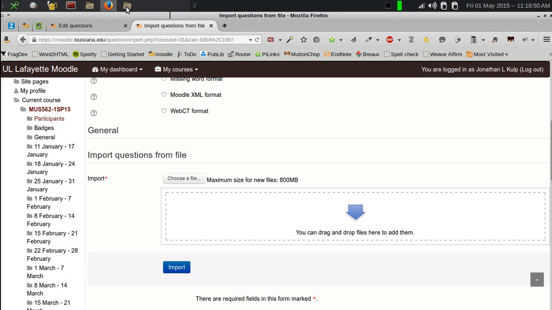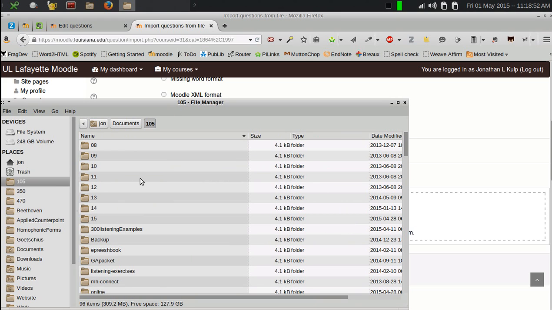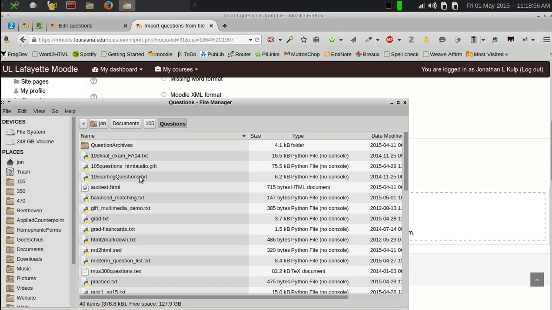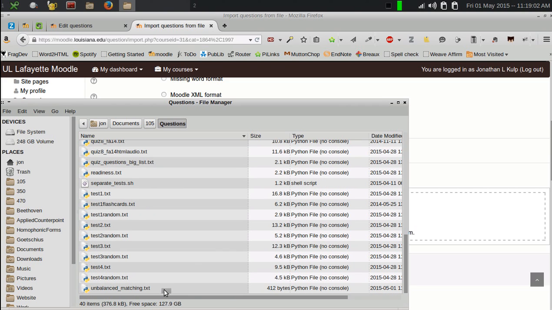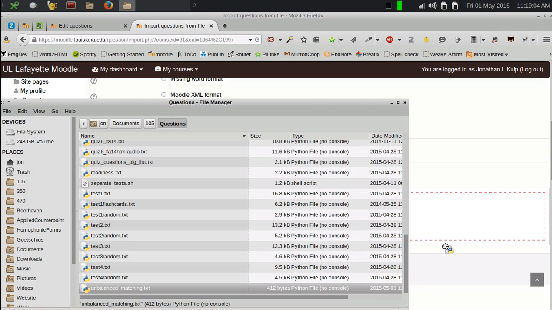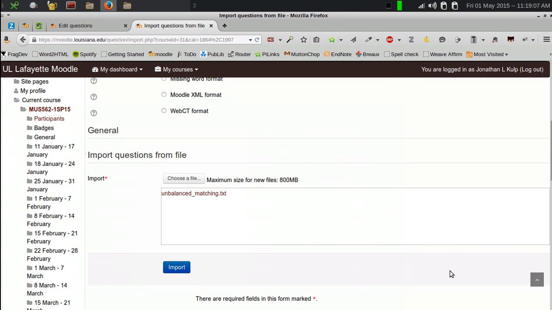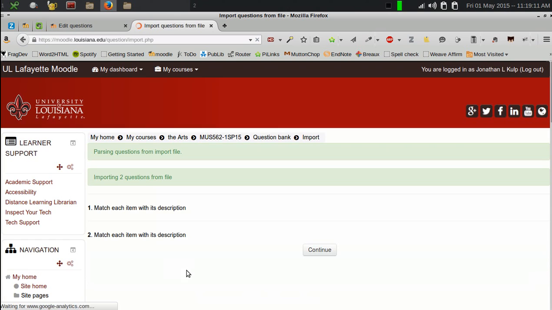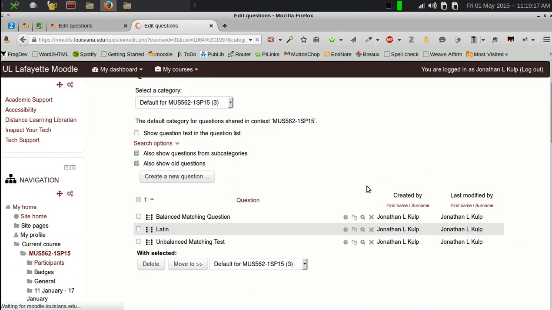Where did I put this thing? Hang on. Let's see. I think I put it in the questions folder. And then, wait, which file is it? Unbalanced matching. Okay, there's my unbalanced matching file. I'm just going to drag it in the little thingy there, and click import. Importing two questions from file. Continue. This is great.